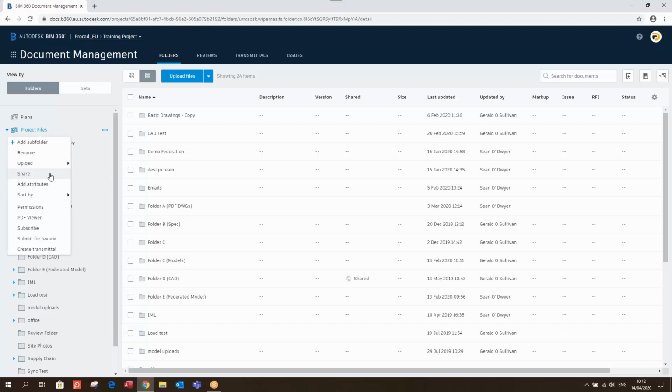So you can share a folder that you have selected or this folder, which is basically the project files, you can share that to another member within that project. Okay, just to make sure that the person still needs to have access to this project, if you are required to share it. Adding attributes.